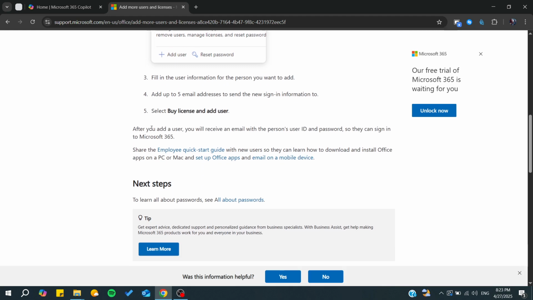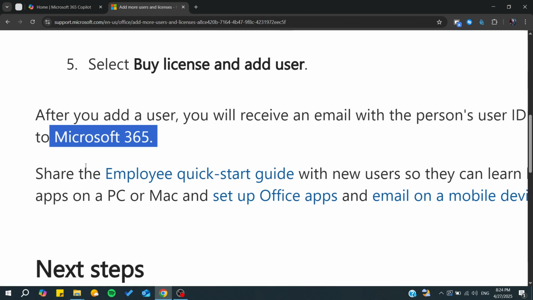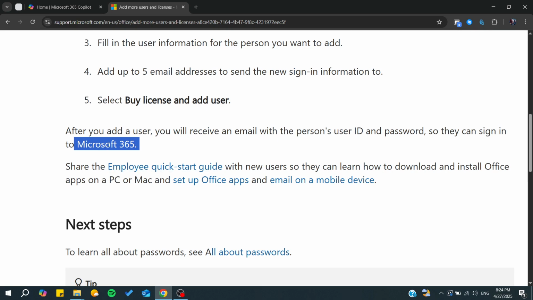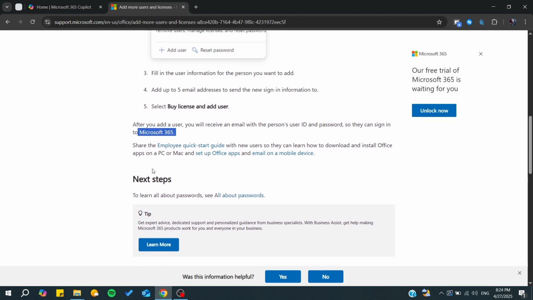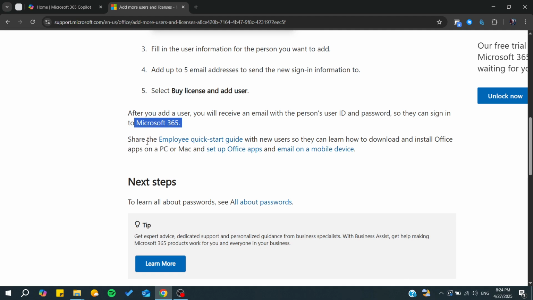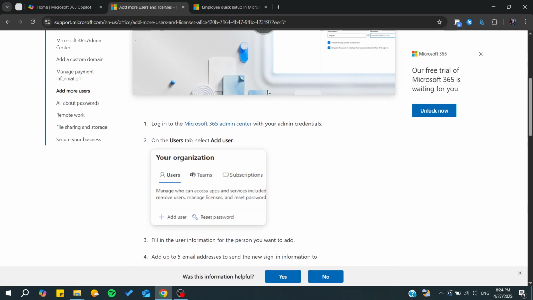So as you can see, after you add the user, you will receive an email with the person's user ID and password so they can log in to the enterprise or to their account. And after that, you will be able to start setting up all the additional settings concerning this user. And as you can see, you can also share with Microsoft, or have Microsoft provide you with a guide, so you can share it with the user so they can learn how to download and install Office and also how to set up their Microsoft apps on their local computer, etc.